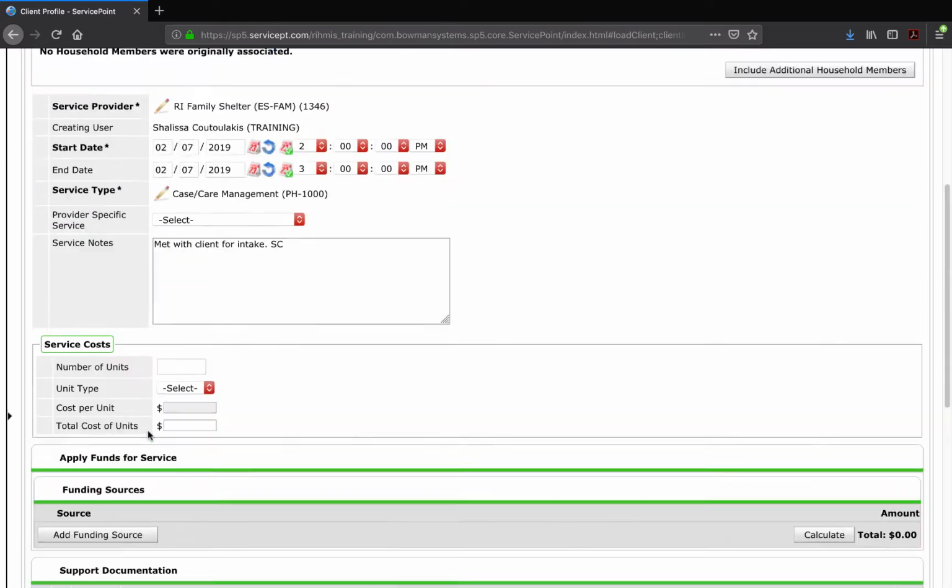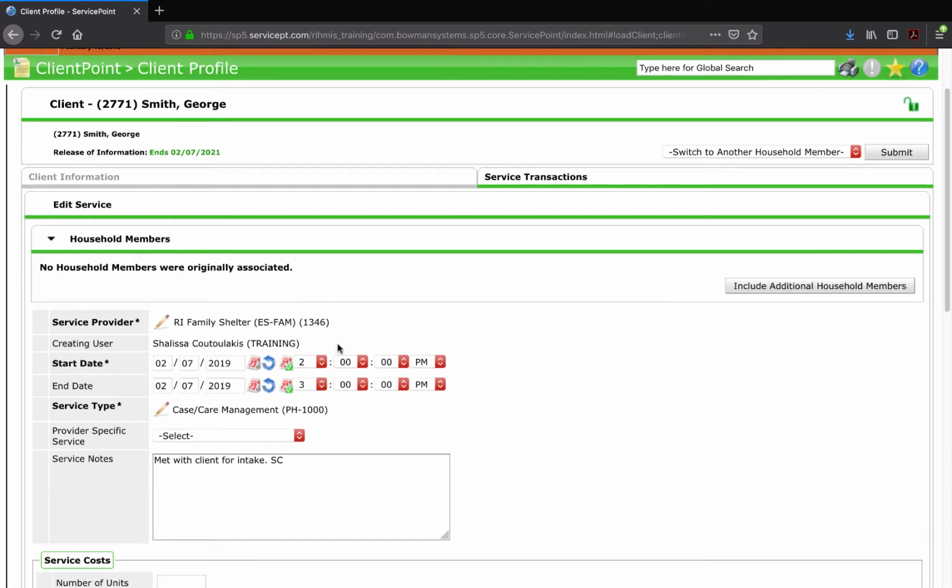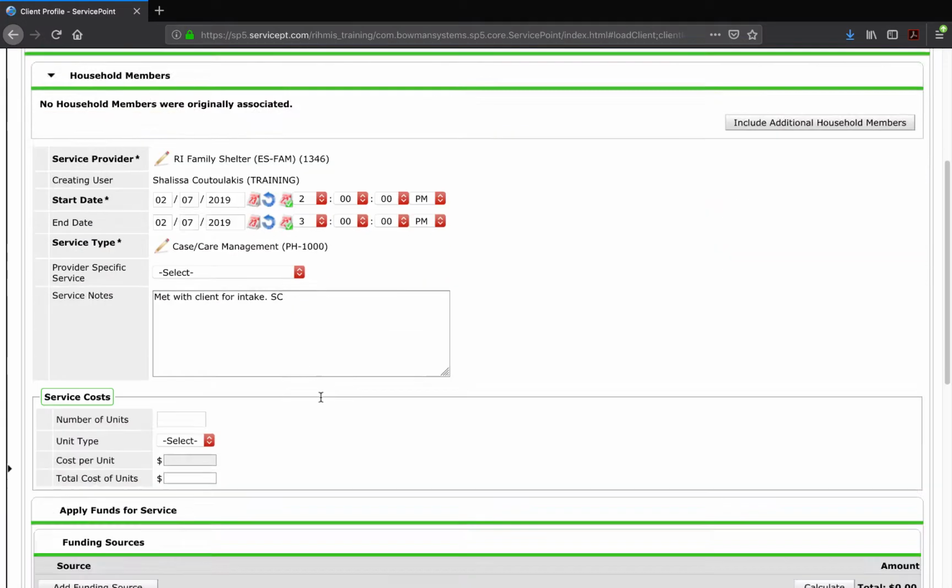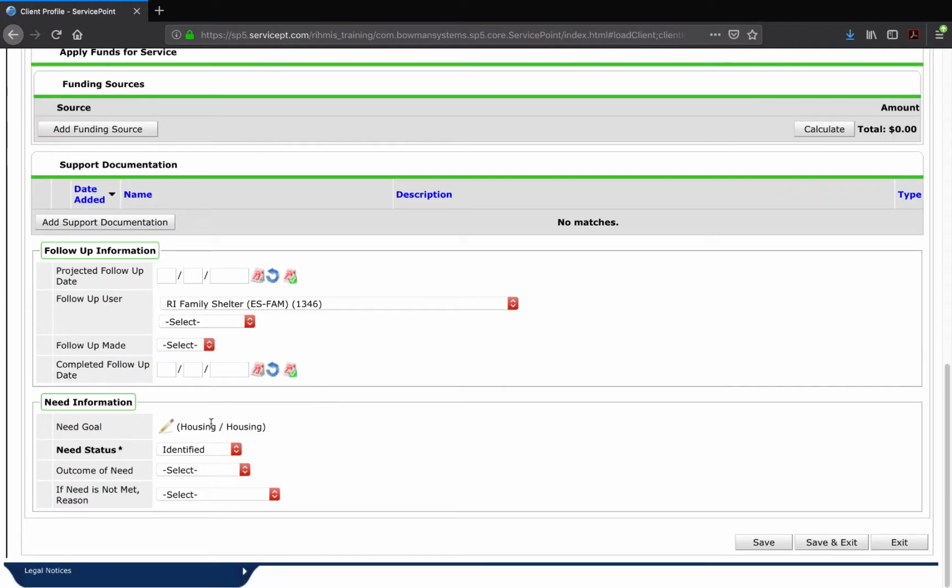This is a service transaction for case management that you provided from 2 to 3. Okay, your client had a goal of housing. This is asking because they had a goal, you identified the goal, you're working towards the need, and now they want to know the service you provided, did it meet their need or not? By putting closed, it means you met their need. They had a case management need, and you met with them, it's closed.